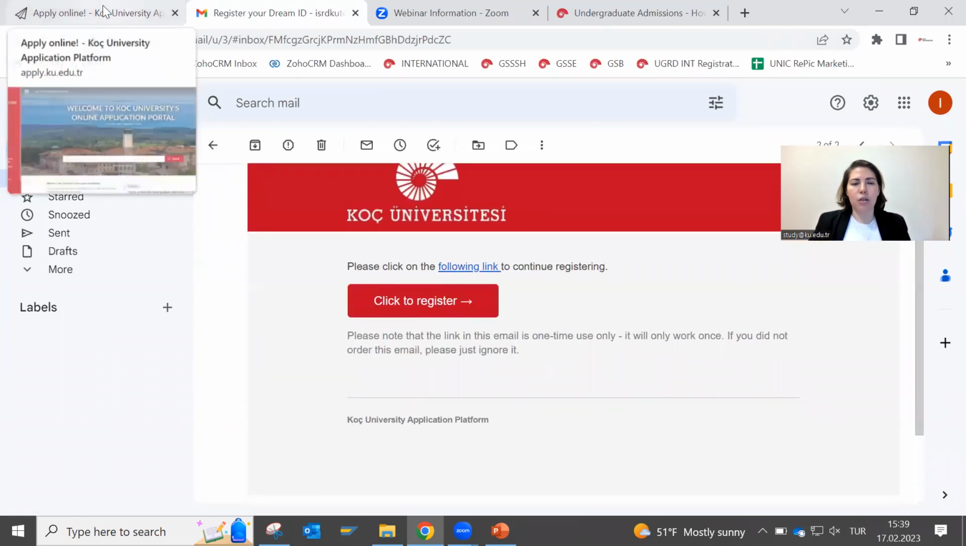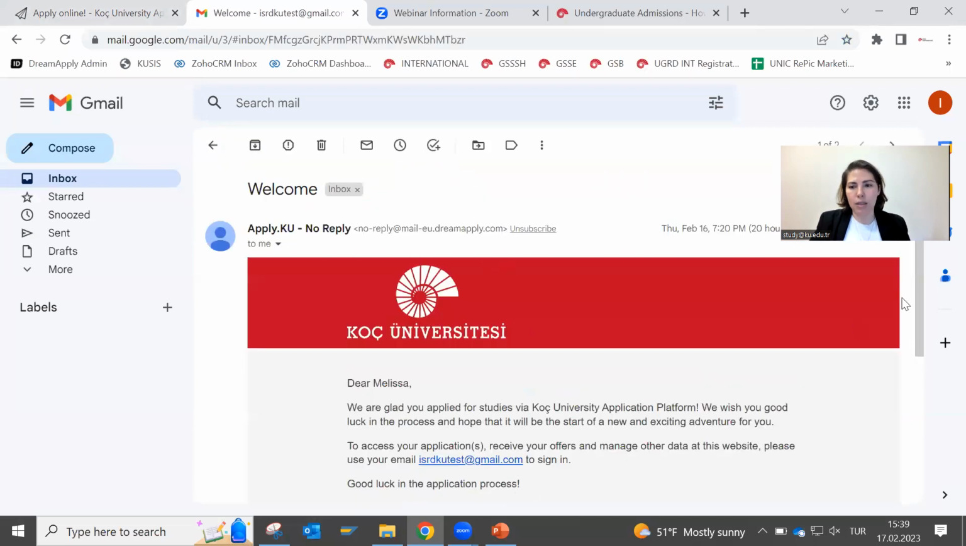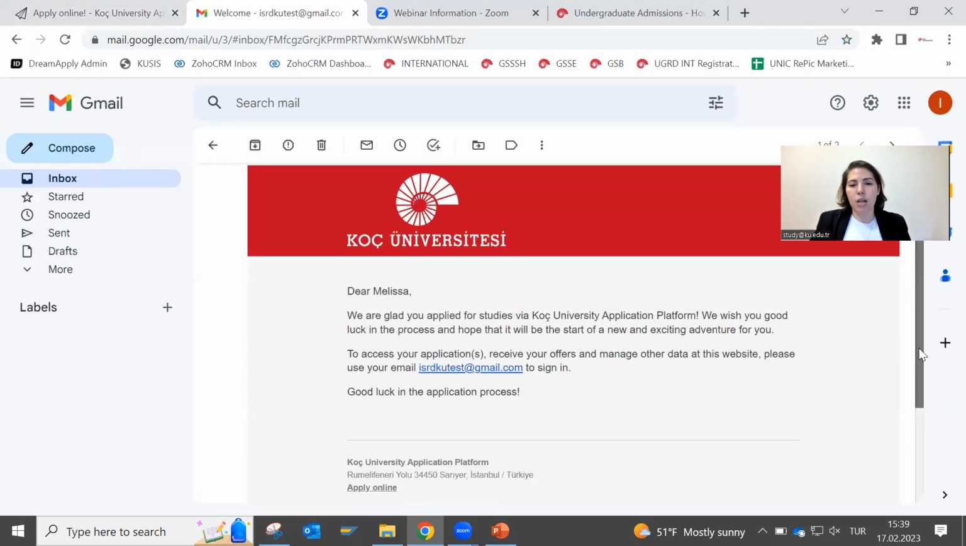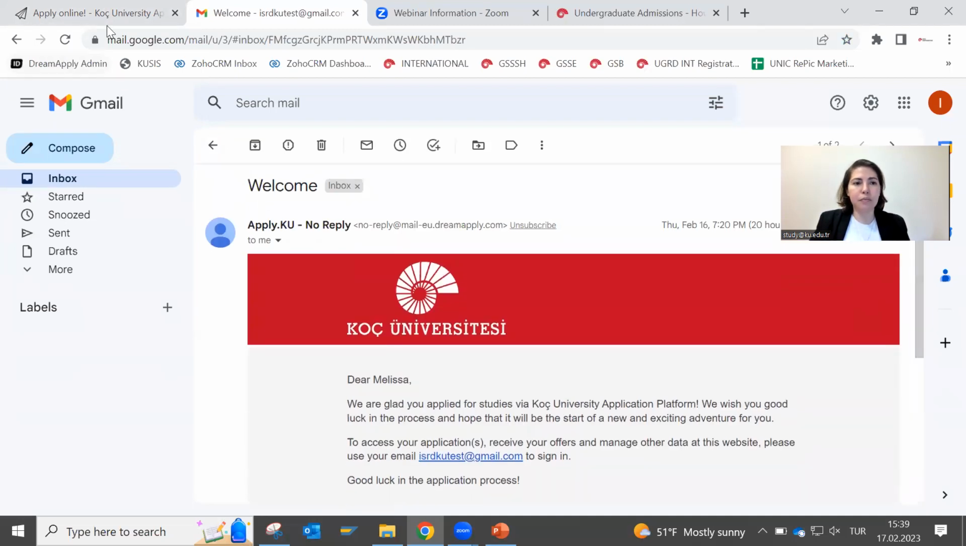After you do that, you're going to put your first name, surname. It confirms the email address that you registered with, and a phone number. After you do that, you will receive a confirmation or a welcome message saying you're now registered and you can start your application.